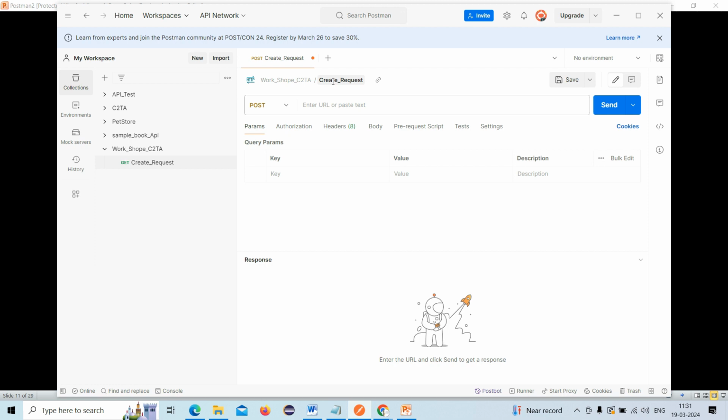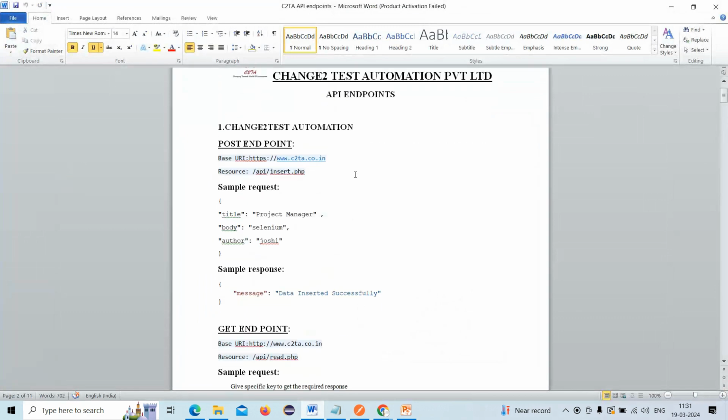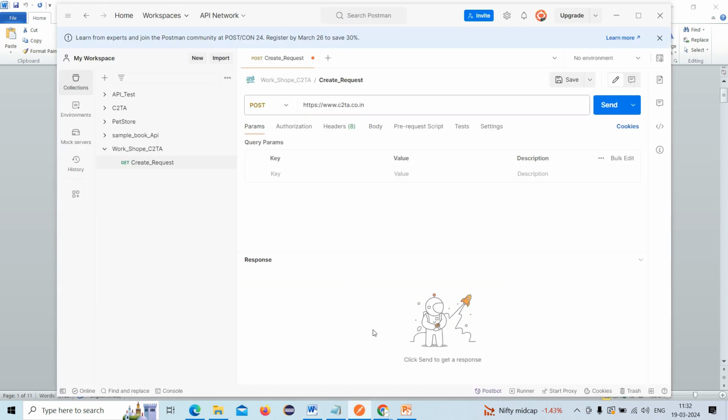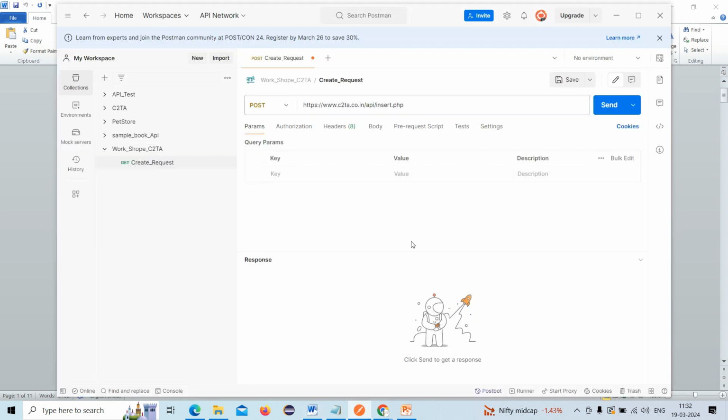Now we have to get the contract document from the developers, or it will be on the Jira board or Azure board, with the endpoints and the request and the response. Now we are going to copy the base URI which is given in the endpoint. This is our own personal endpoint for learning purposes. Now we have to add a resource here. The resource is api/insert.php. Let me copy the resource and paste it in Postman.